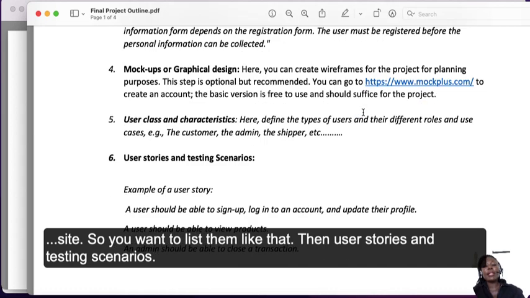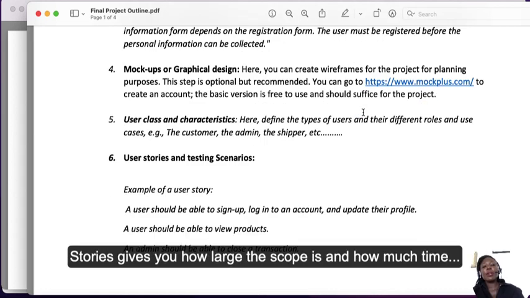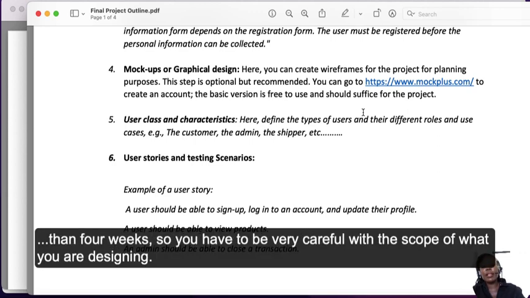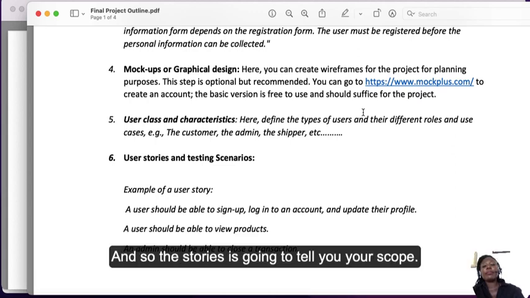Then user stories and testing scenarios. Stories give you how large the scope is and how much time you need. Now remember, you have a very short time to do all of this, less than 4 weeks. So you have to be very careful with the scope of what you are designing. And so the stories are going to tell you your scope.